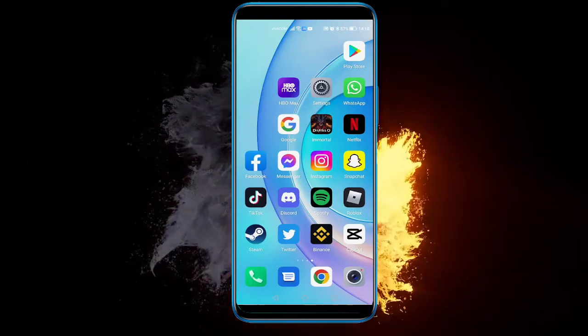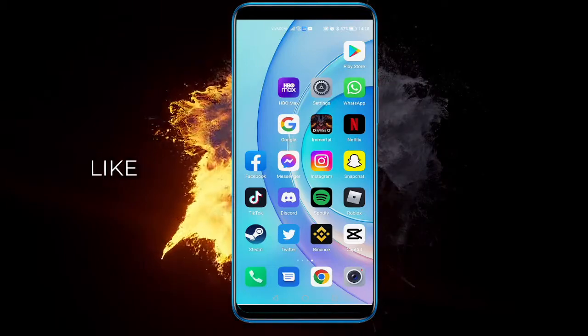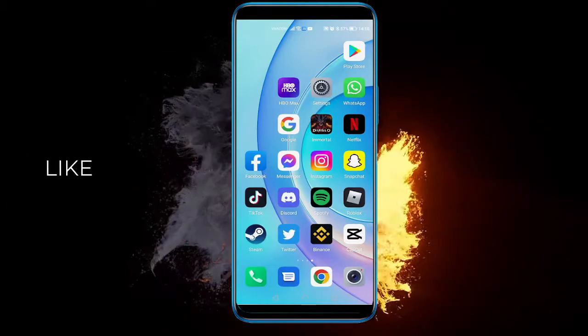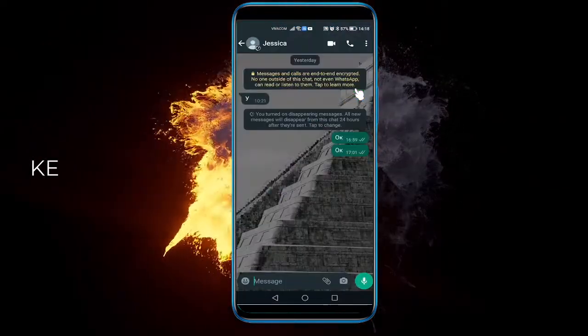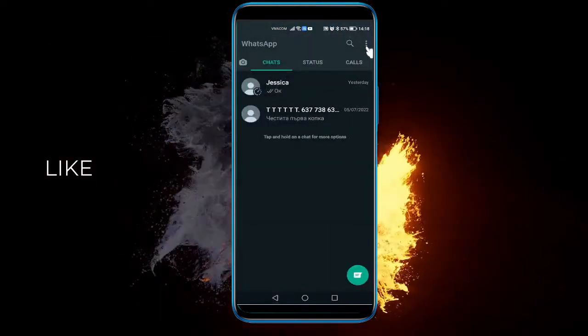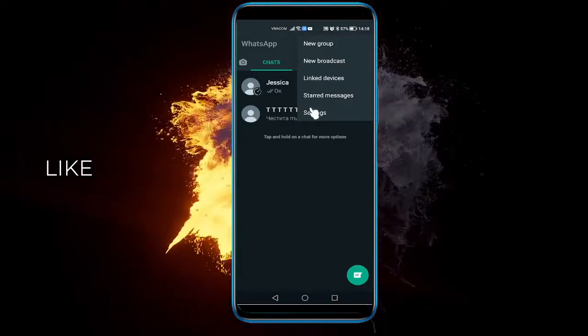Hey there everyone, in today's video I'm going to show you how to hide your WhatsApp profile picture from specific contacts that you have. To do this, all you need to do is go to your WhatsApp and go to your settings from the main menu, clicking here and going to your settings.